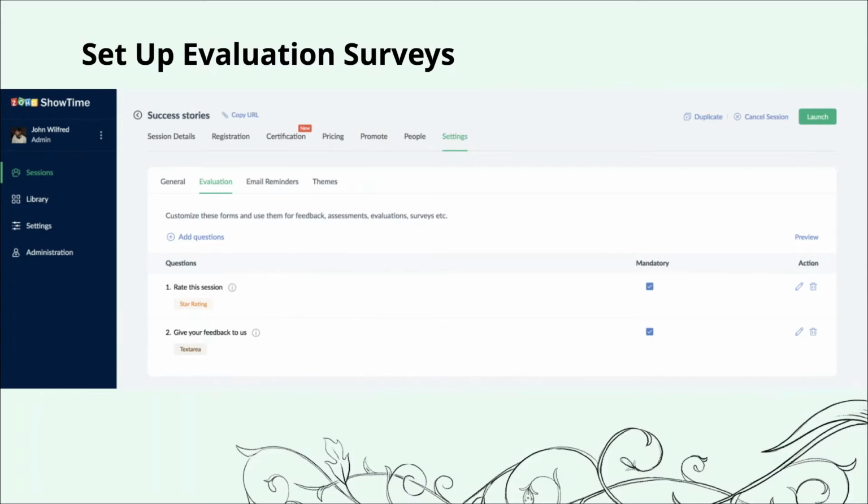Click on Settings under the Session console and select Evaluate. The results can be viewed within the Analytics tab, which will be discussed later in the session.